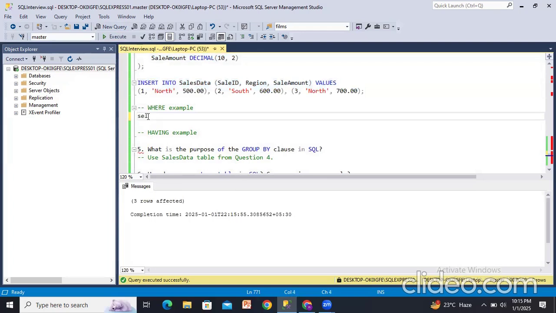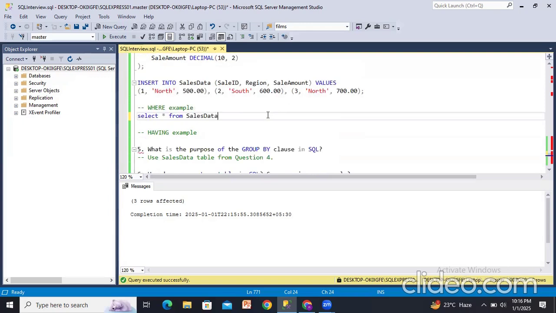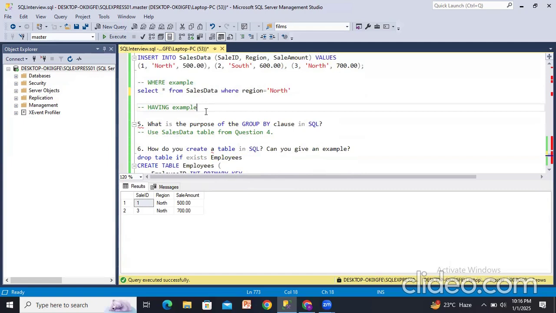So for the WHERE clause, for example, I'll write select star from sales data. Within the sales data, I have the records. For example, sale ID 1, 2, 3, region is north, south, north, and the sale amount. If I want to display the north region only, then WHERE region equals north. That's it. I'm getting two records.